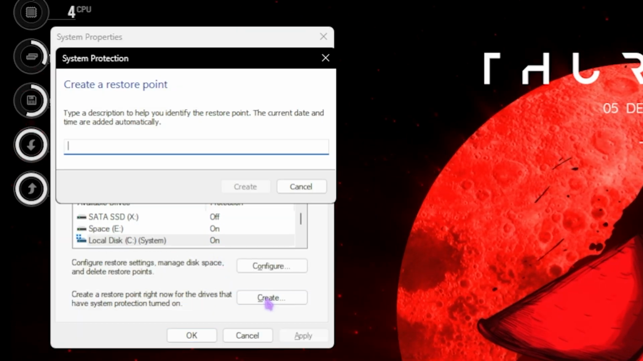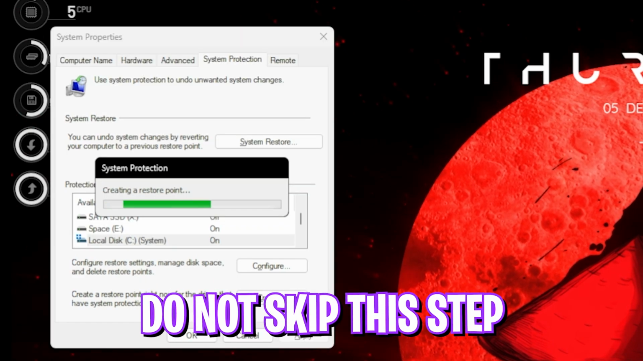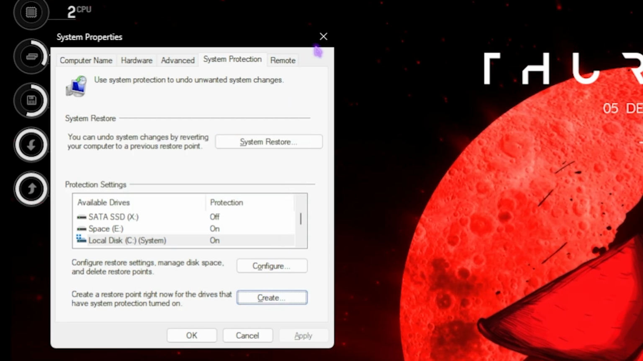Click on create and name it Indiana, just so you can remember it. I highly recommend you guys not to skip this step if you want to restore all of your settings back to normal without any data loss. Once that is done, click on close and close system properties.